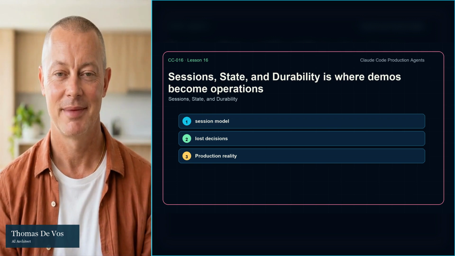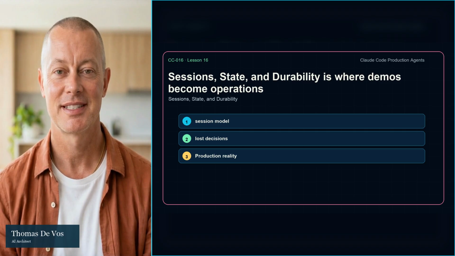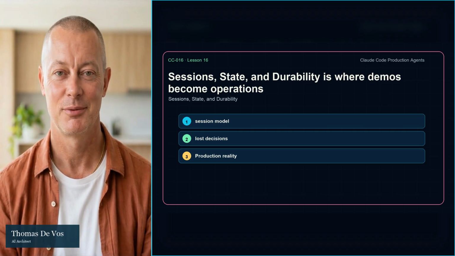It is 2 a.m. and the agent says it fixed the incident. The patch is real, but the shift has changed. The terminal scrollback is gone, and nobody knows which assumptions were still alive when the decision was made.